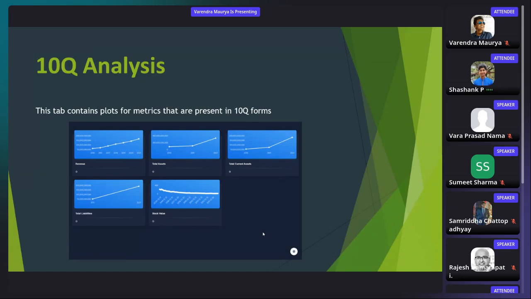For example, here we can see revenue. This revenue is obtained through a JSON file, and this JSON file is then plotted using a graph in our web page.